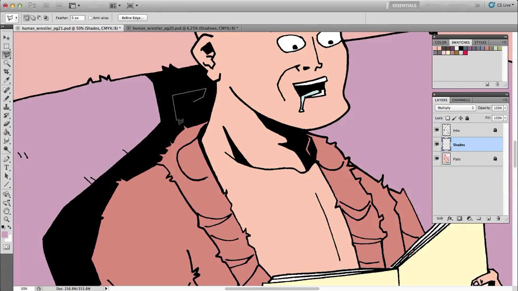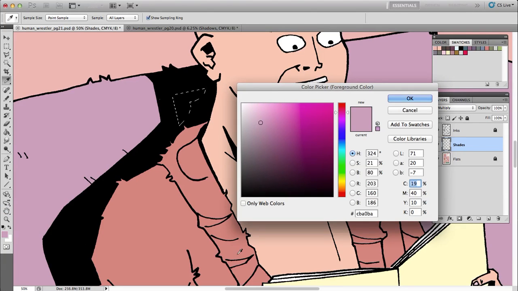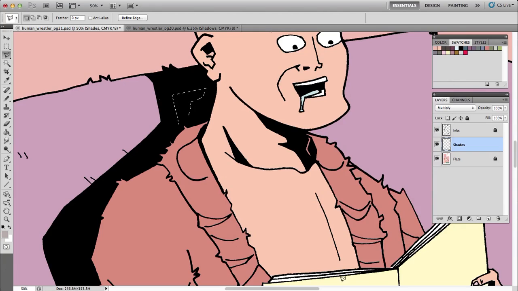And the process is I'm going to select an area, and then I'm going to fill it with a gray color. Usually go 25, 25, 25, and a little bit of black in it. So to start, I'm just going to follow his ink lines here as I drop in this shadow.